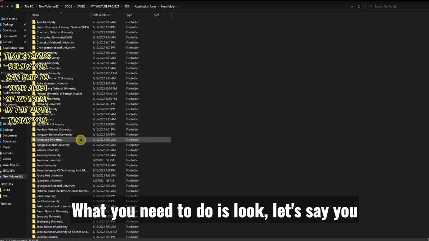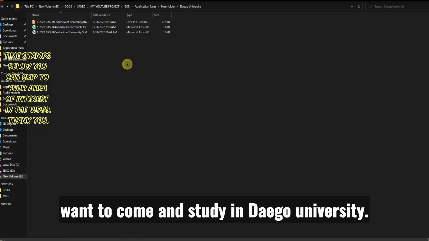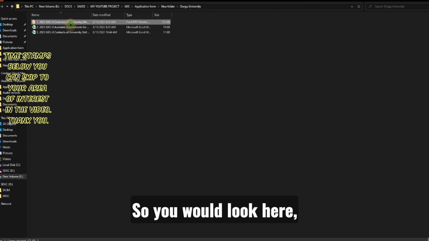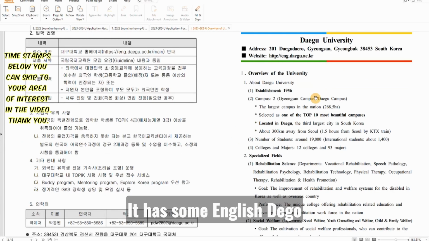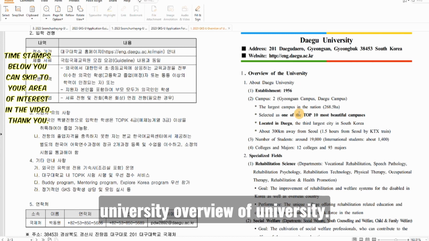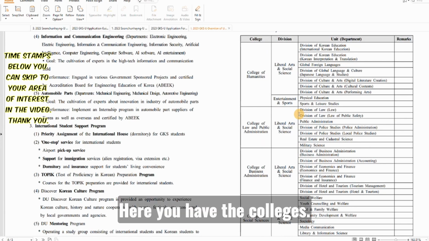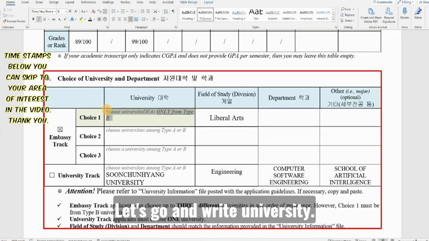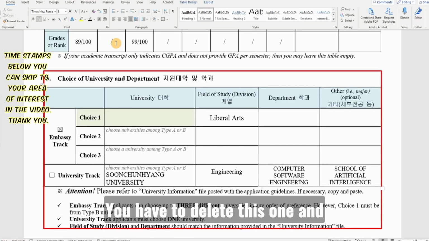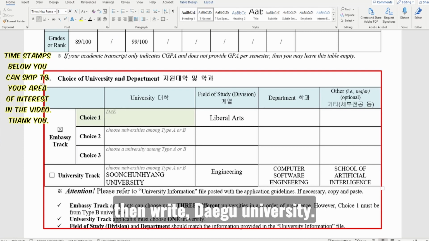What you need to do is look, let's say you want to come and study in Daegu University. So you would look here, you open the documents. It has some English. Daegu University, overview of university. Here you have the colleges, college, division, and department. Just go and write university. You have to delete this one and then write Daegu University. And then liberal arts.